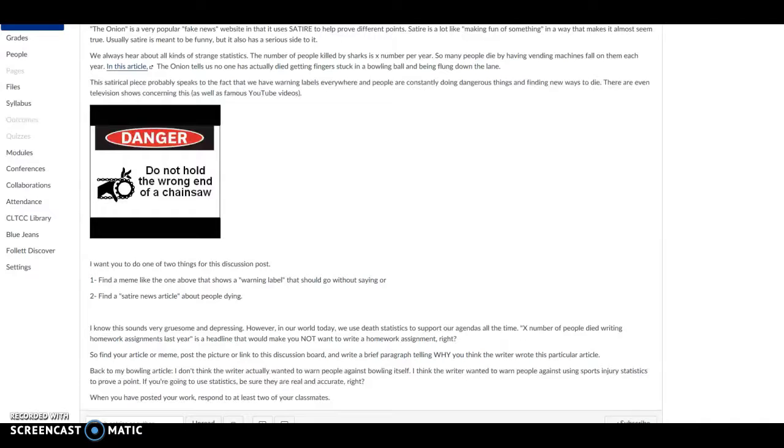So what you want to do is find something that's either a meme like this one that says, do not hold the wrong end of the chainsaw. You should know not to hold the wrong end of the chainsaw. So it is a satire. Or find a satire news article about people dying in a weird way.